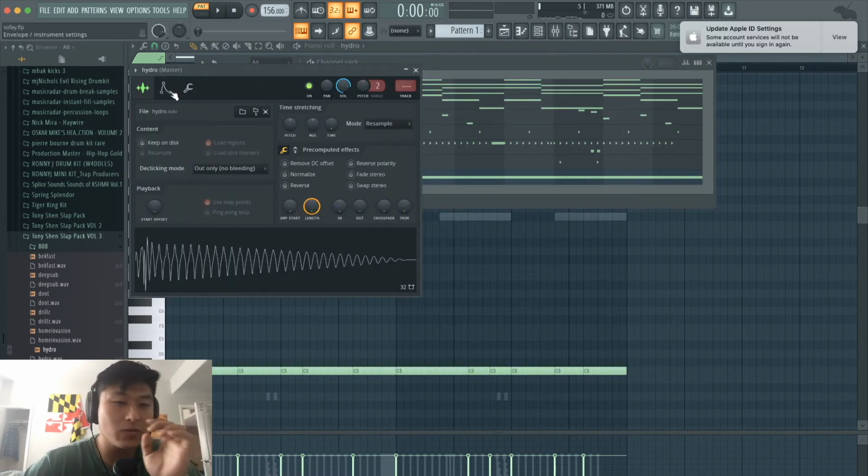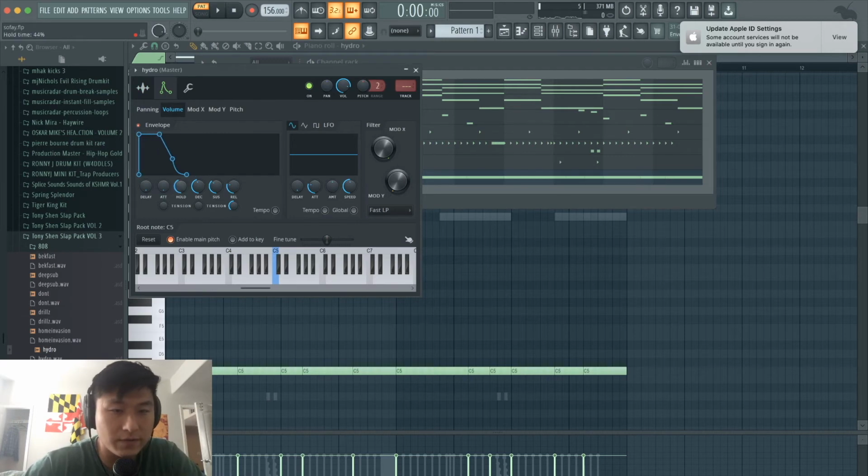And first thing I like to do with 808s is to create this envelope thing just so that you have more control over the length of how long you hold a note for. If you didn't have that, it will just leak into the next note, right? So I like doing this just to have more control.